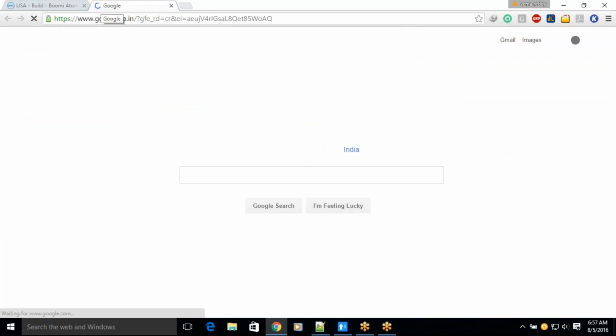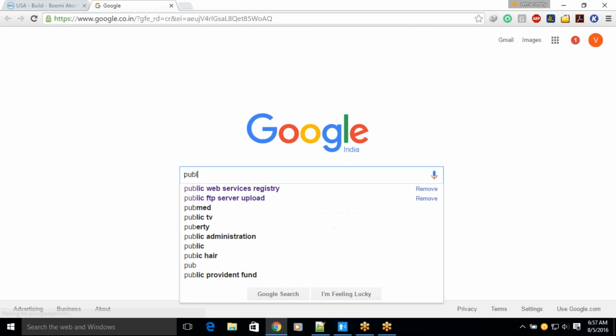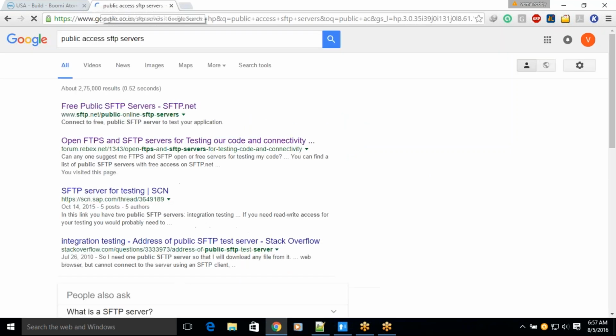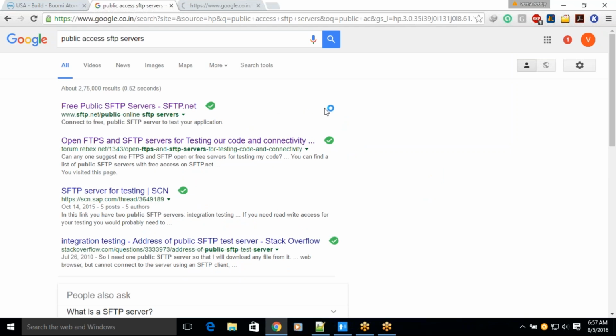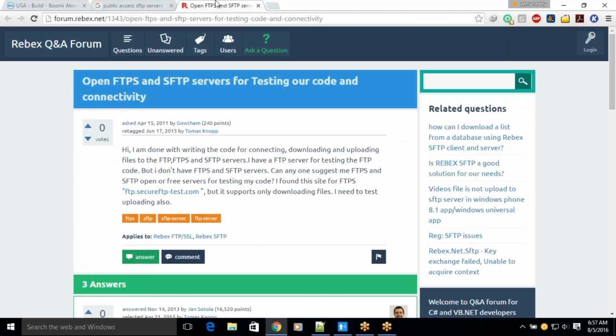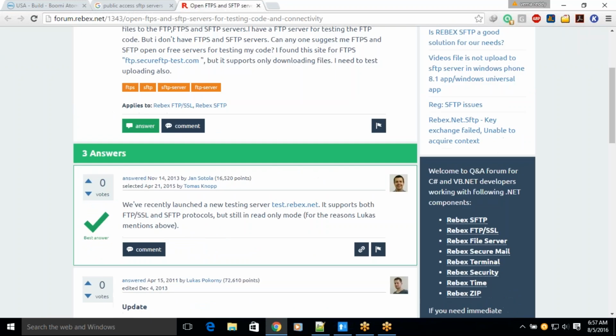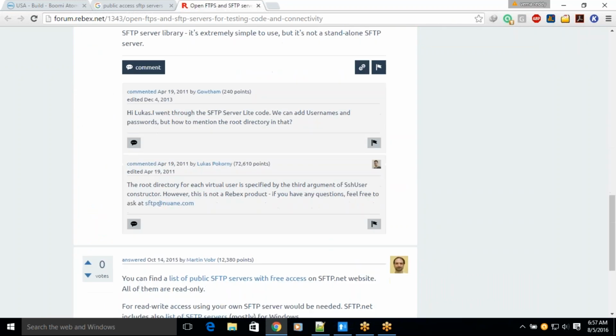Let's open Google and type public access SFTP servers. There are some SFTP servers which are accessible to the public through the internet, but on those we are only able to download a file, we are not able to upload a file. They have given only read access, which means we can download a file but we cannot upload a file.